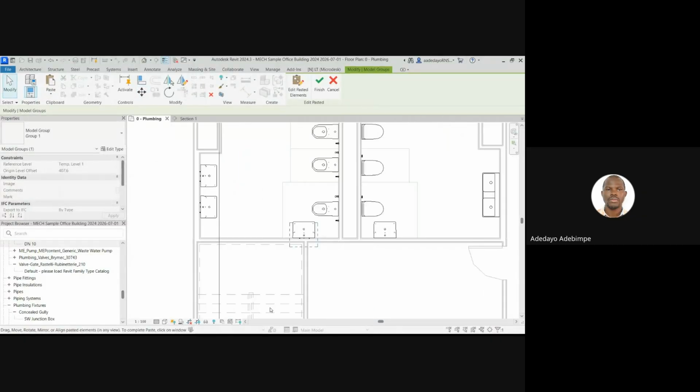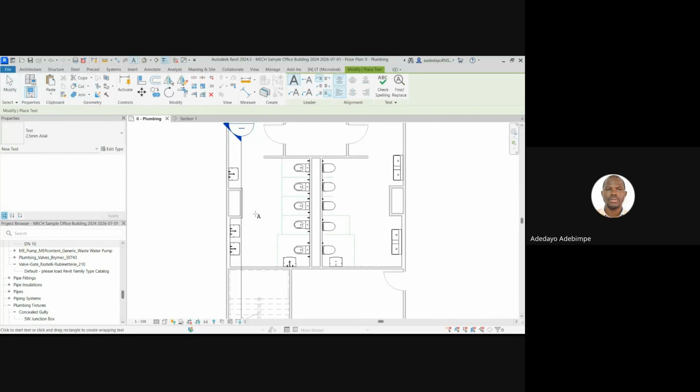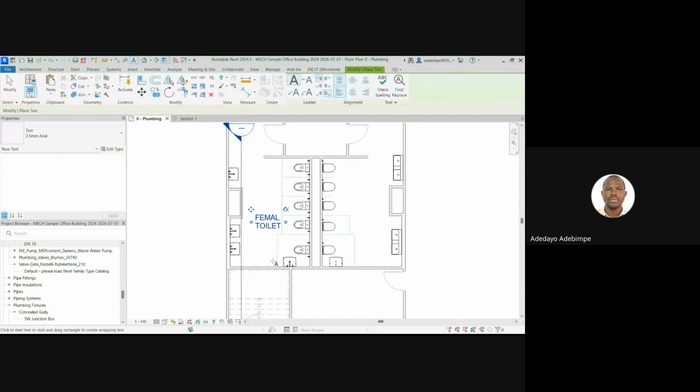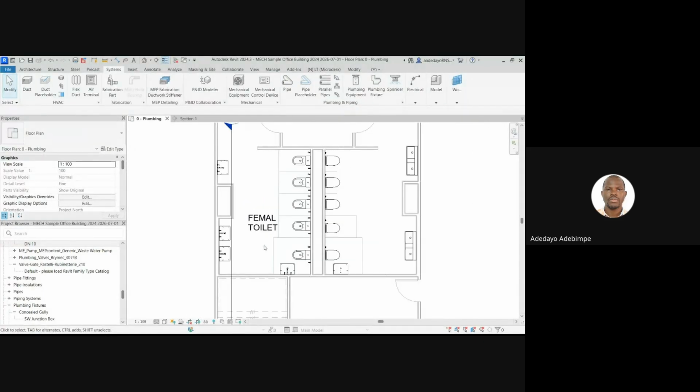Now, I can say for my, let me do TX and call this, let me say this is my female, so that we can differentiate them. Female toilets. So now, I think we can start drawing our pipes now.